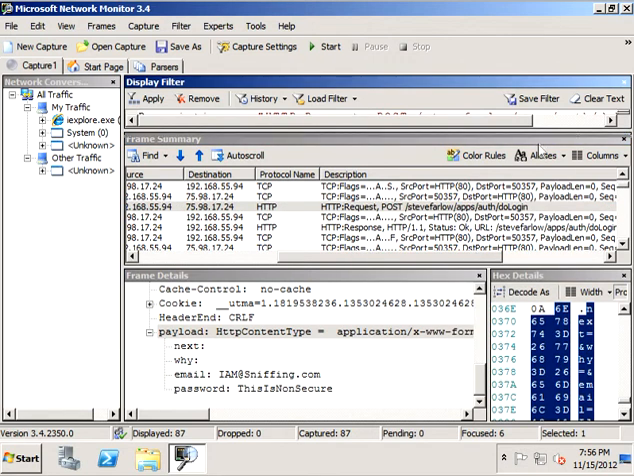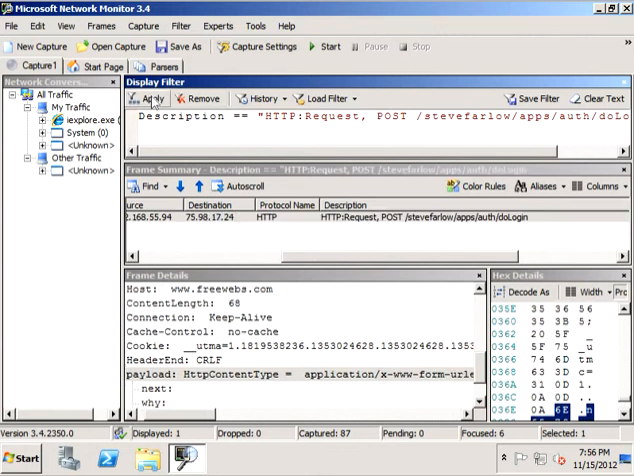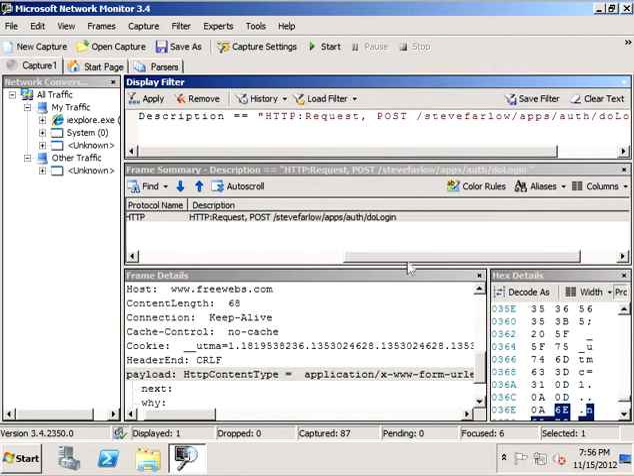So again, what that does is it actually puts that description up into the filter, and then we're going to go ahead and apply that filter. Just so you can see that, by applying that filter based on that description, we only have one frame, frame 6, that shows up in our filter, which is kind of cool.